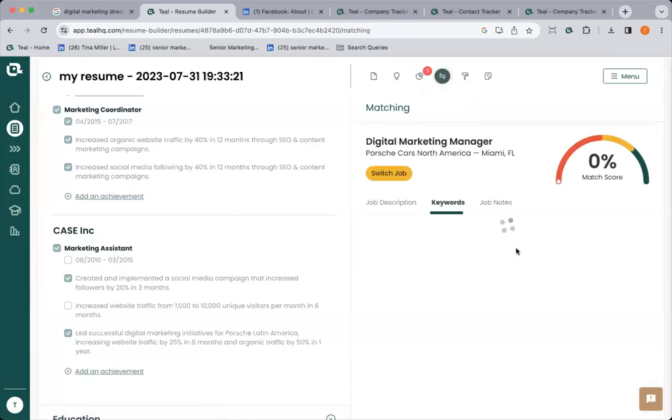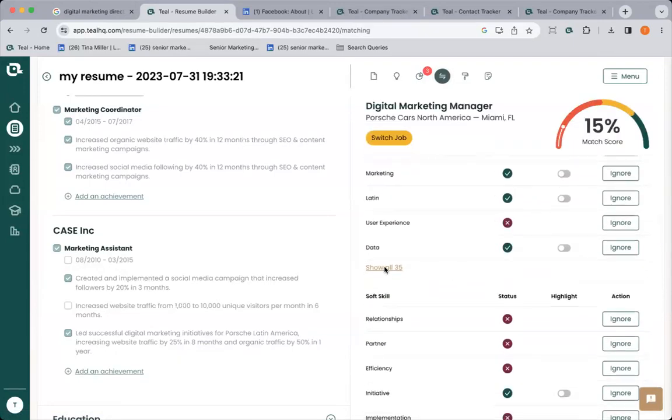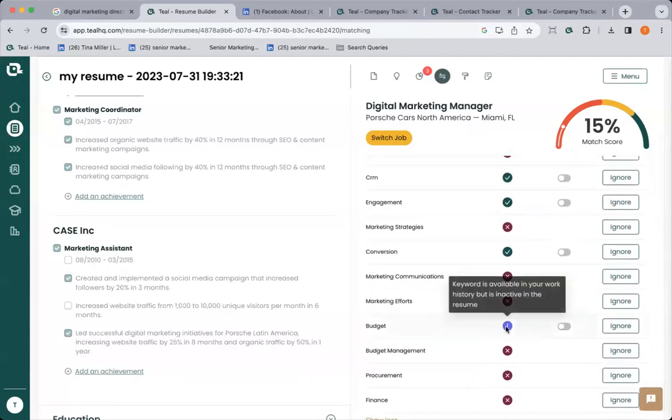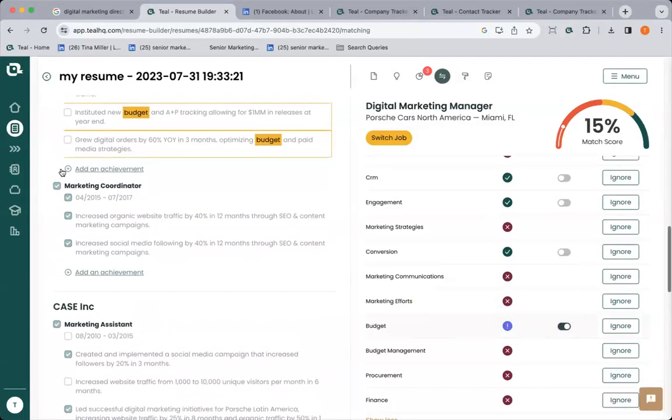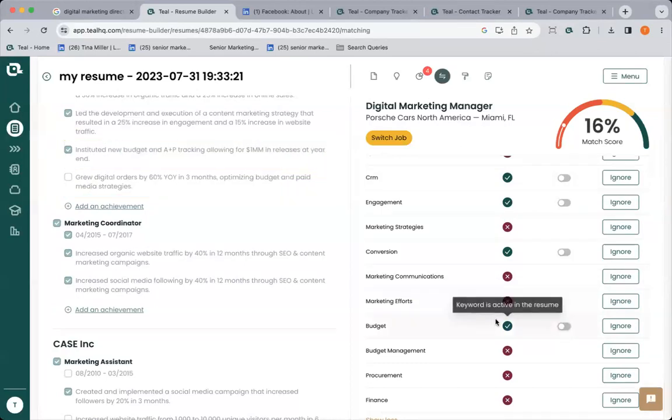All right, then matching mode. Now you can see you get all the keywords. And if we do here, show all 35, what you want to look for is these blue ones. That means it's actually in my career history already. I don't have to write anything. If I click here, it'll just show me where it is. Oh, this achievement has the word budget. So let's go ahead and turn that on, and that'll satisfy that keyword. I can turn that off.